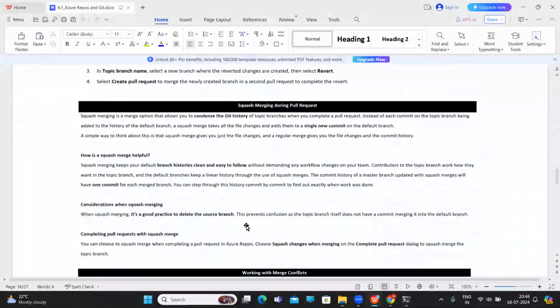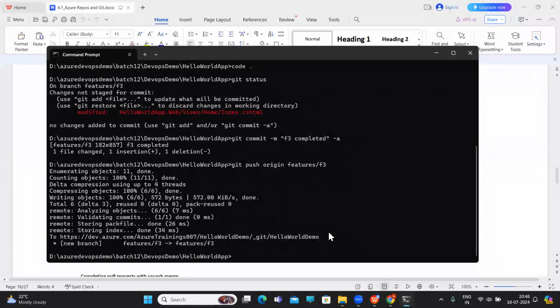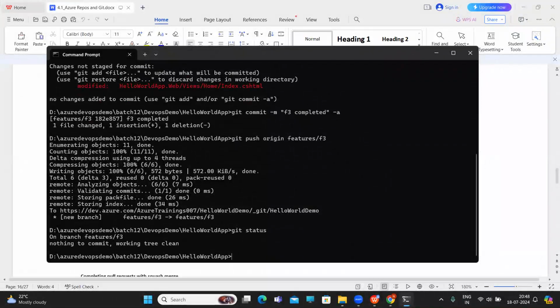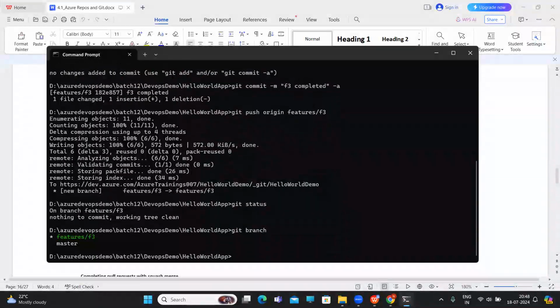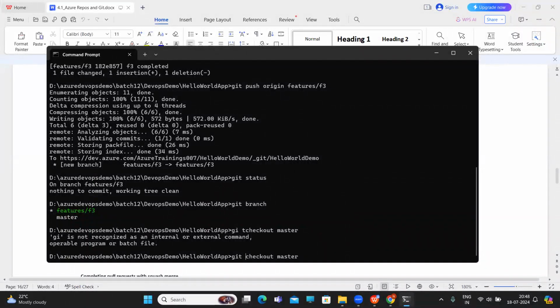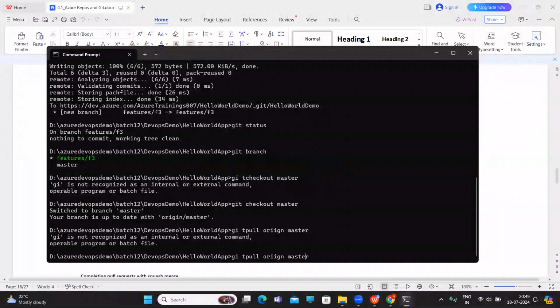So what we'll do, its status, where am I right now? First check always git branch. Checkout master, right? Git pull origin master.